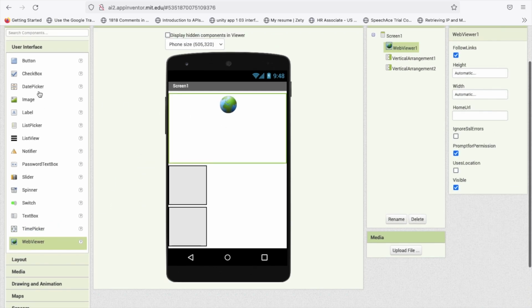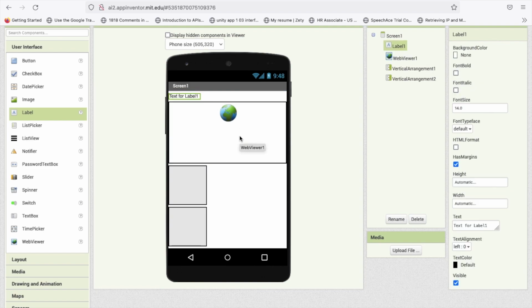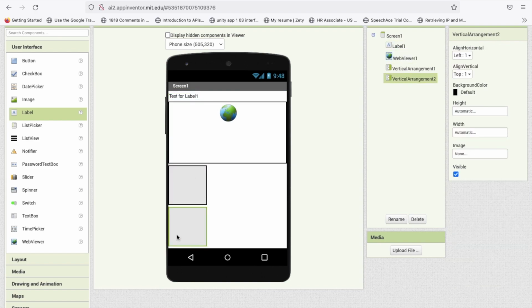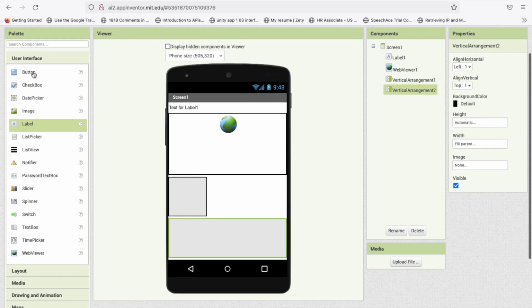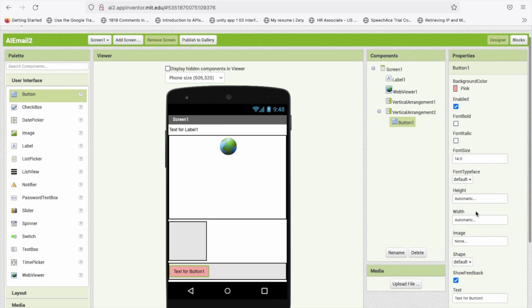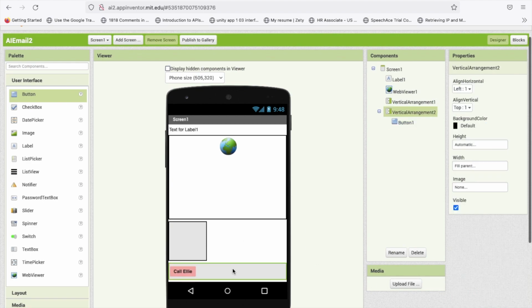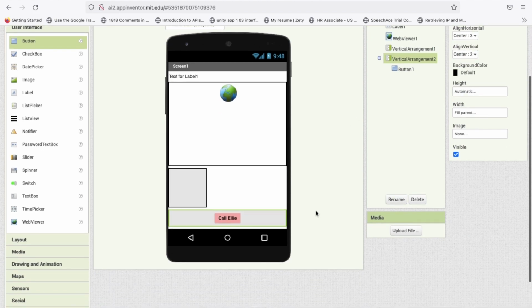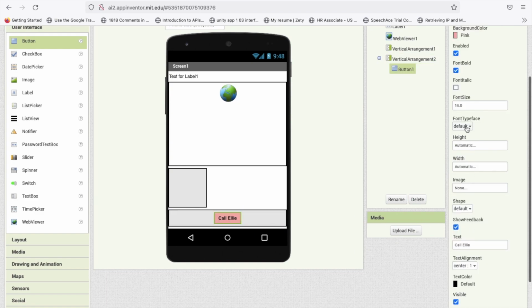Now we need to add one label here, simple. Now let me make it simple. Click on that vertical arrangement and make its width fill parent like this, and we need to add one button here like this, and I'm going to redesign this button, like background color I'm going to make it pink and make the font bold, and change the text to call Ali like this. Click on that vertical arrangement and make the vertical alignment center and horizontal alignment center. Now click on that call Ali button and make its width at least 50% like this. Now copy paste this 3 times.